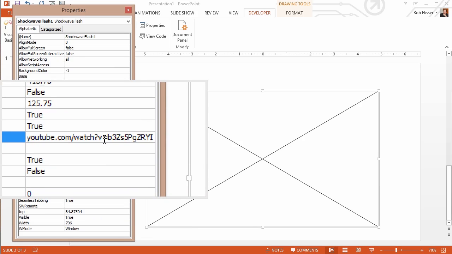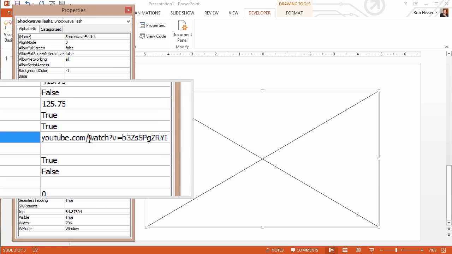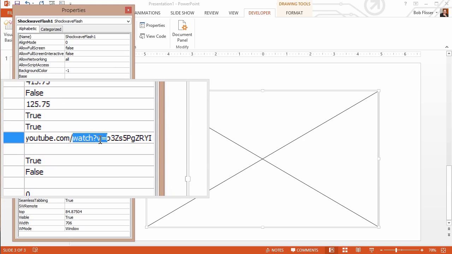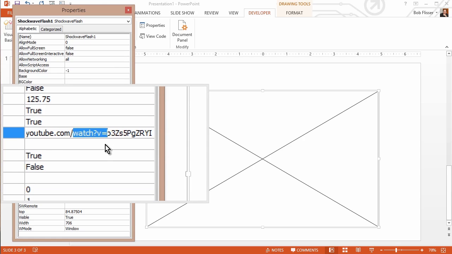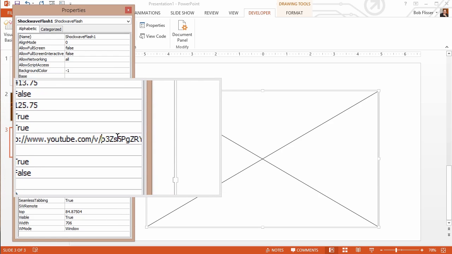You could press Control-V, or you can right-click and choose Paste, whatever floats your boat, and you've got that in there. We have to do a little bit of editing. And you see over here where it says Watch. I want to select and delete all of this stuff where it says watch, v equals. I'm just going to delete that, and I'm going to replace it with /v/. So we have youtube.com/v/ whatever that code is.